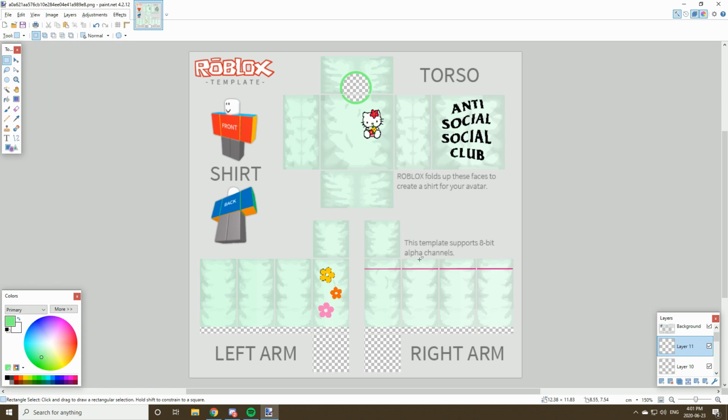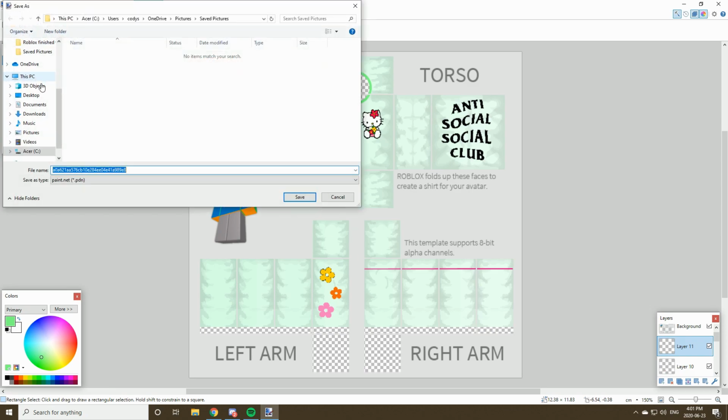So when you're done with your shirt and you want to save it to your computer, you want to come over to File and press Save As.